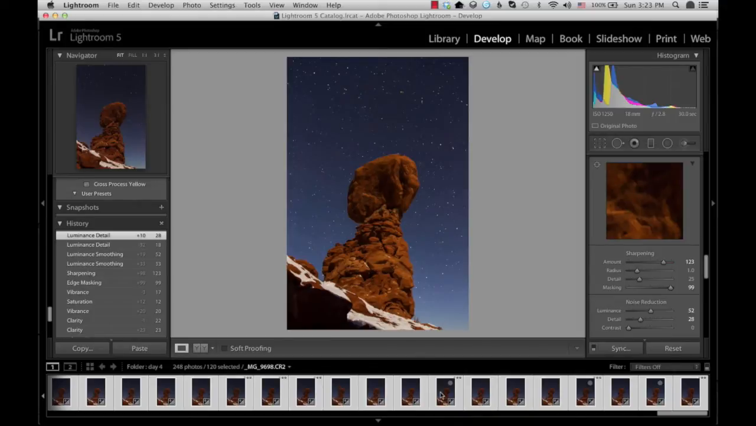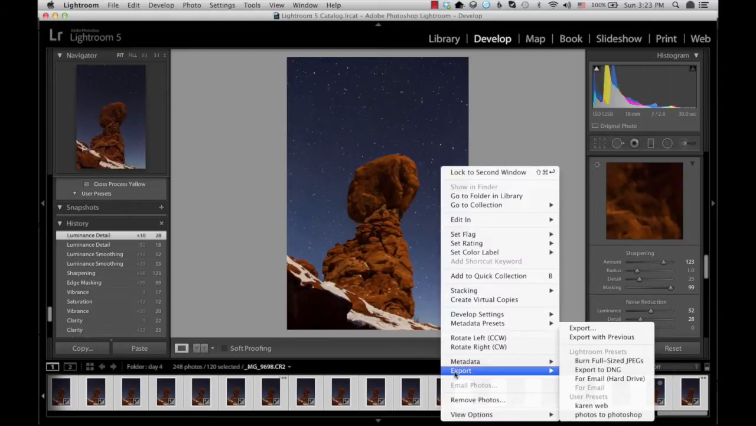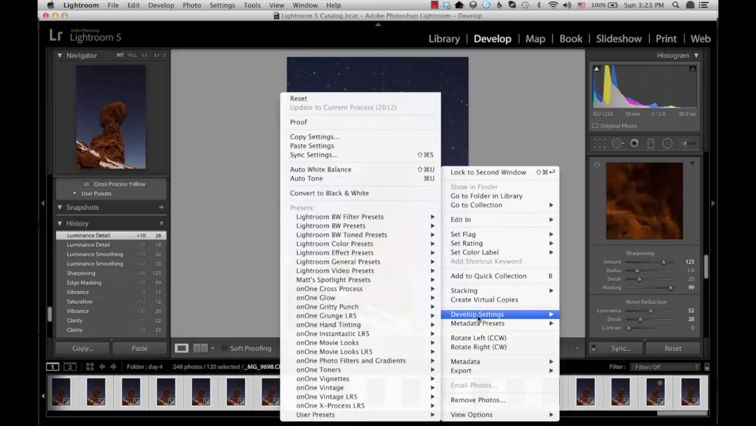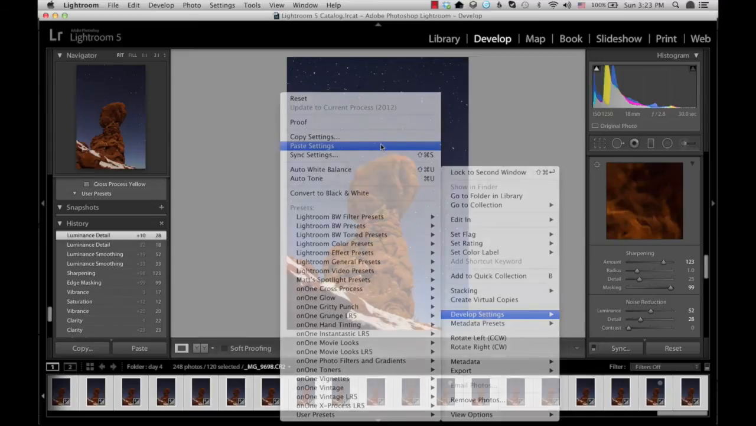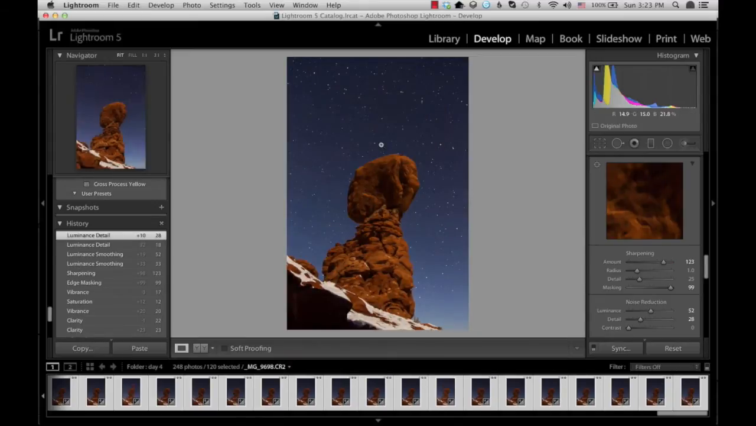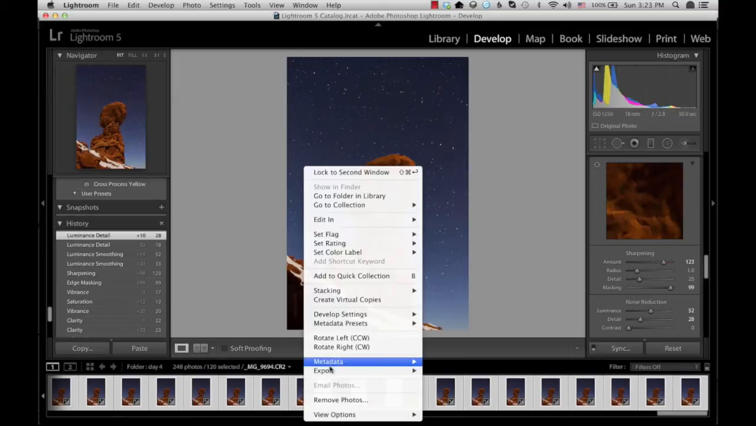Then you're going to right-click and go to Development Settings, which is around halfway up on the menu. And then you're going to click Paste Settings. By clicking Paste Settings, basically what it's doing is applying those settings across the board to every single shot that you took. Now, once that's done, you're going to go back and export it.